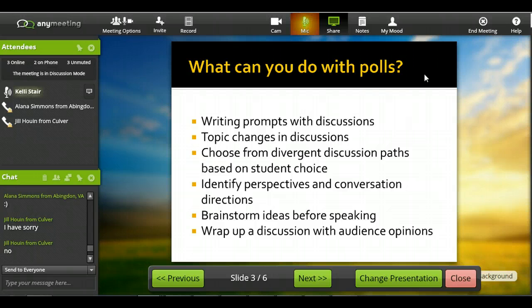And finally, you can wrap up a discussion with audience opinions. So you have this whole discussion, it takes the class, and then you say, all right, guys, so what did you think about this? Where did you end up in your thinking? And you can wrap up the discussion that way, kind of like an exit card.